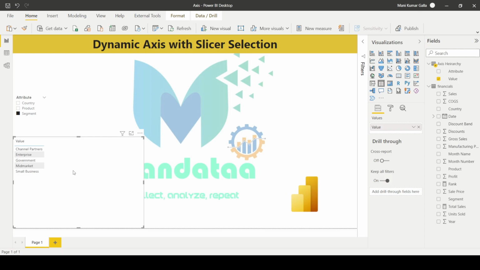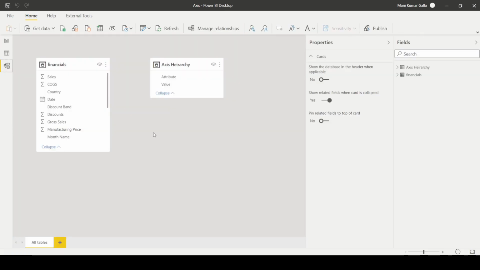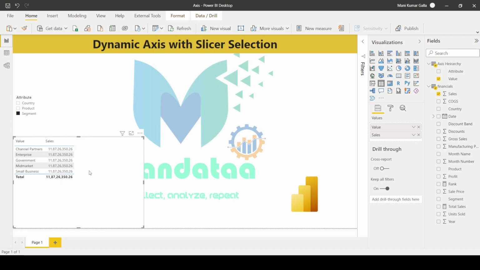We need the values from the sales financials table to change as per the slicer selection that we are making on the attribute slicer. So let me bring sales here. When I bring sales here, I'm getting a constant value because we do not have any relationship between these two tables. So let's see the data model. We do not have any relationship here, but still we need the values to change as per the slicer selection. To do that, we'll be using the TREATAS function.